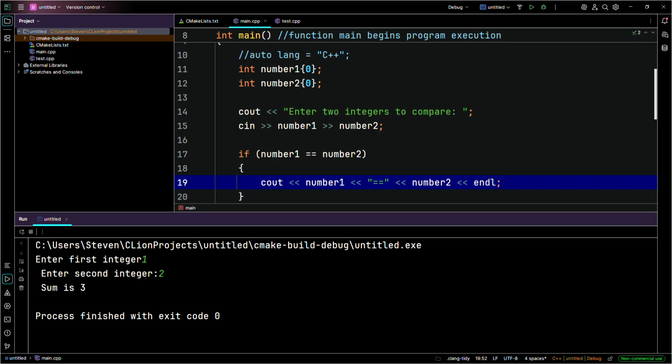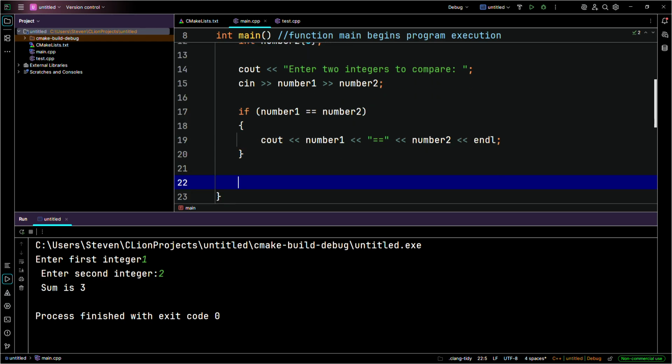So cout, left angle bracket, number1, space, left angle bracket, space, string is equal to, so 2 equal signs, space, left angle bracket, number2, space, left angle bracket, space, endl. So there's another one.